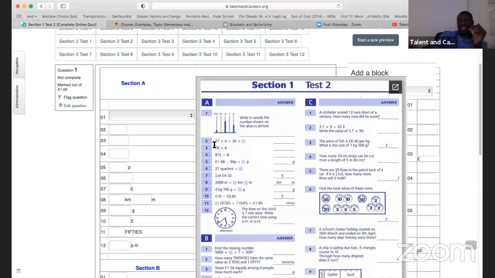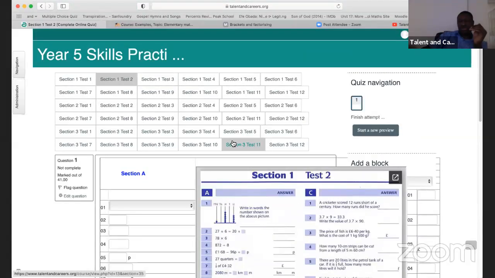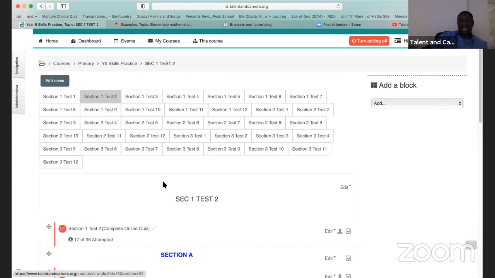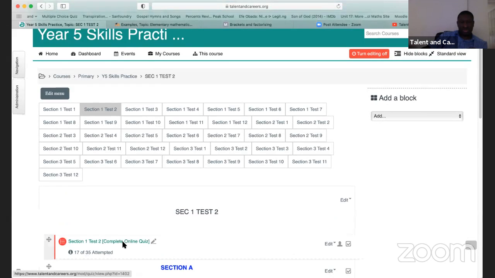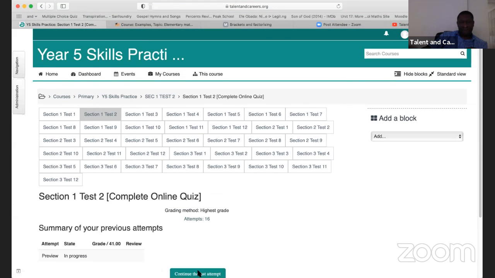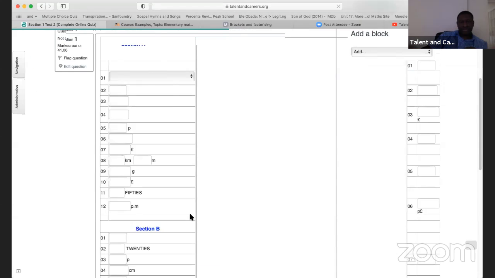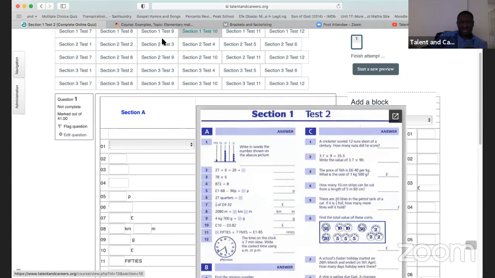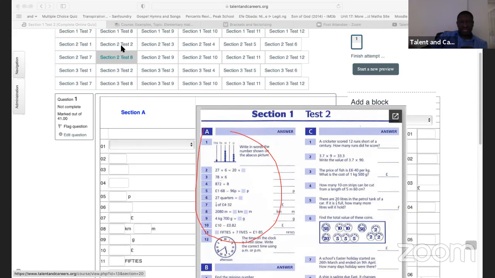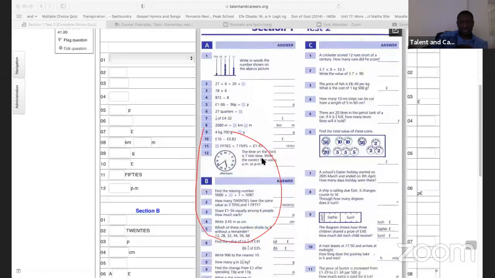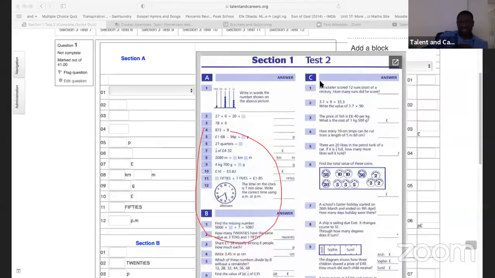So let's say I select question number 2, for instance. So what do I do? Come back to section 1 test 2, and this is under section A. Sorry, I actually want to show you that. Let me do that again. You notice that you have section A, which are all this. Then you have the section B, which is at the bottom here. Then you have the section C, which is on the right-hand side, okay?